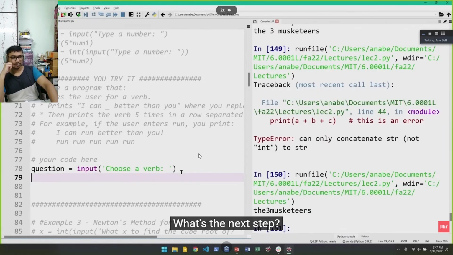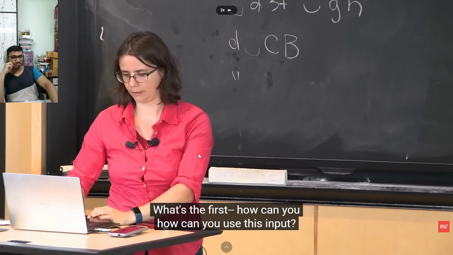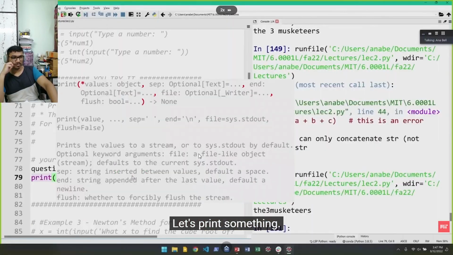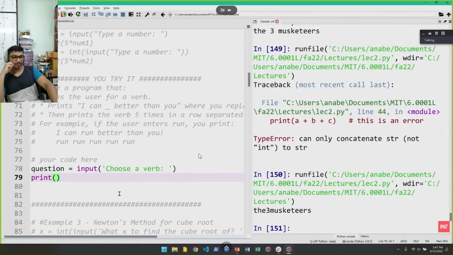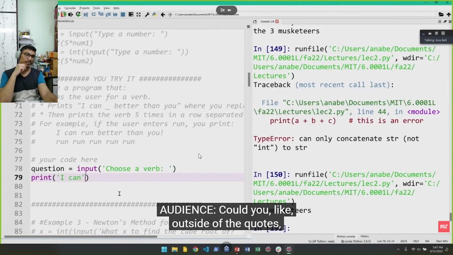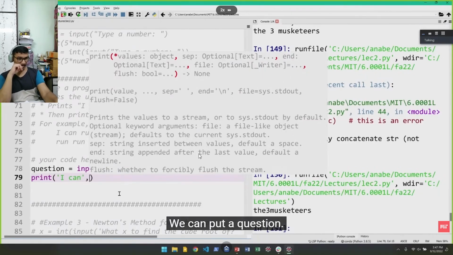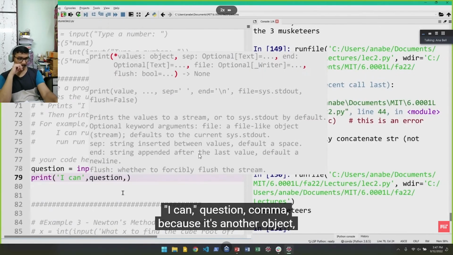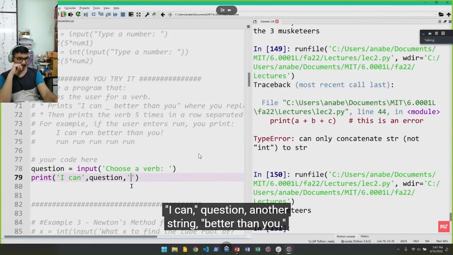What's the next step? How can you use this input? To print. Yep. Let's print something. I can, in quotes, "I can". Would you like, outside of the quotes, to put the question continue? Yep, we can put question. Exactly. I can, question, comma, because it's another object, and I'm happy to put a space in between it.